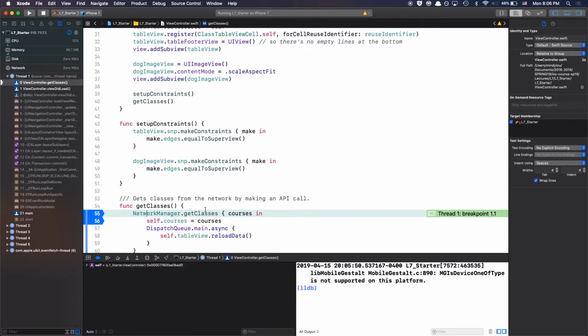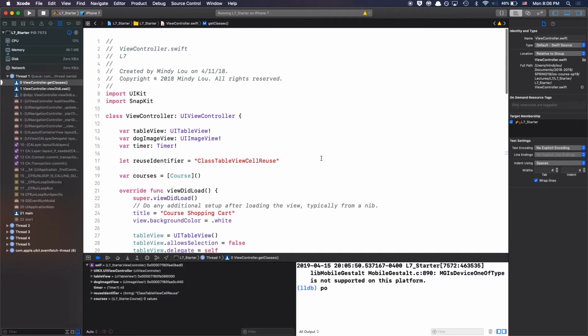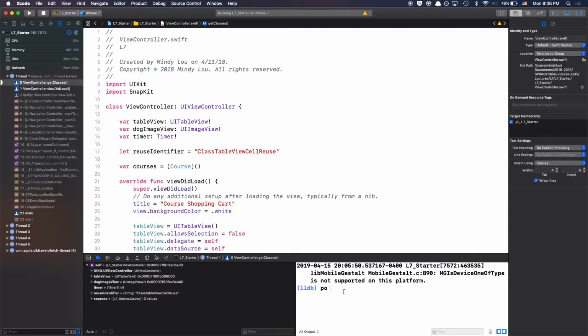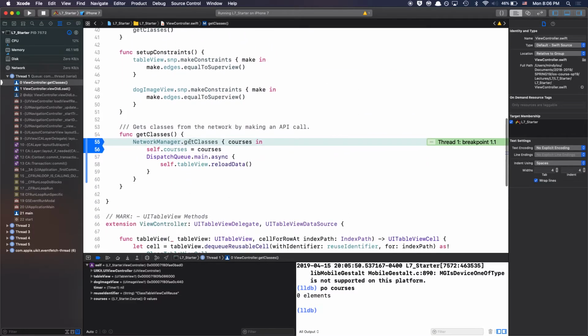One really cool thing about breakpoints in Xcode is you can actually print out stuff in this little box here. LLDB is a version of a debugger, and you can print out variables. The way you can do that is you do po, space, the name of the variable. And you can see over here in this left box all of the UI variables and elements. So let's say I wanted to see the courses array. I could do po courses, and we can see that it's an array with 0 elements, right? Because we haven't actually made the networking call to get the classes from the internet.